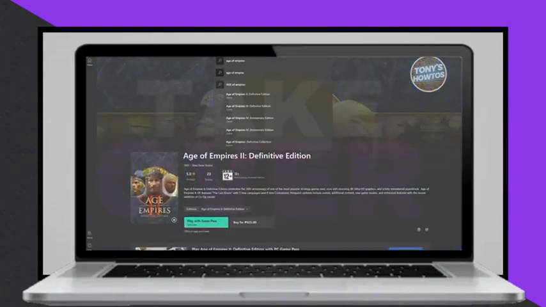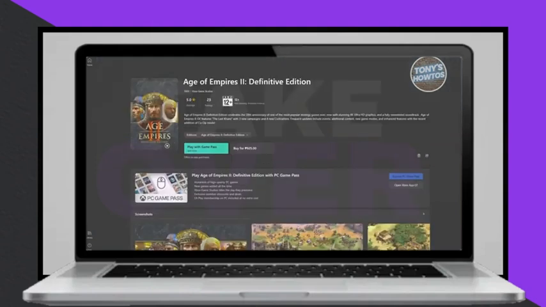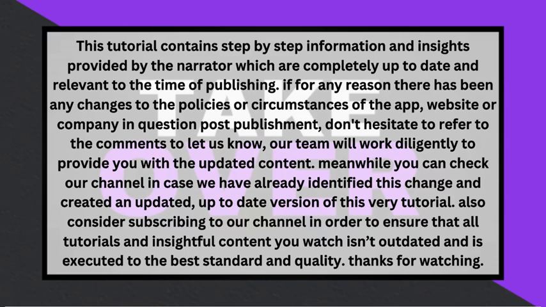The second method is through a digital distribution platform called Steam. If you don't have a Steam account, you'll need to create one first. Once you have an account, you can search for the game, add it to your cart, and proceed to pay for it using your preferred payment method, such as credit card or other online payment options. After completing the payment, the game will be added to your library, where you can install and play it.